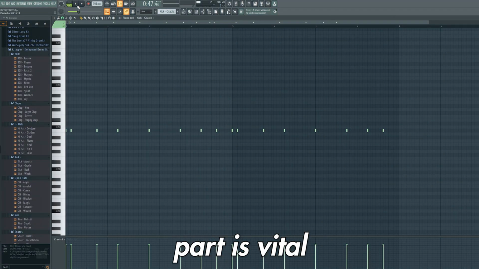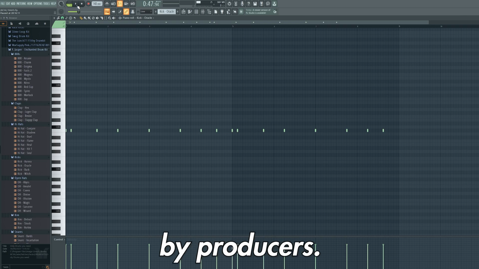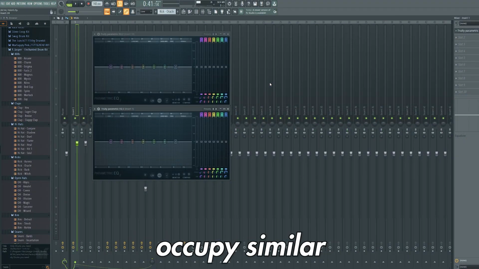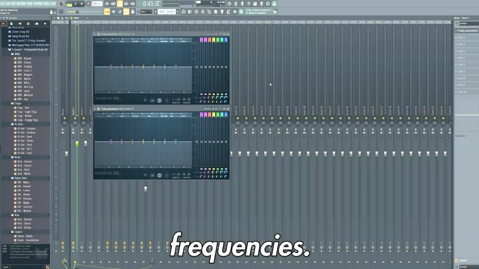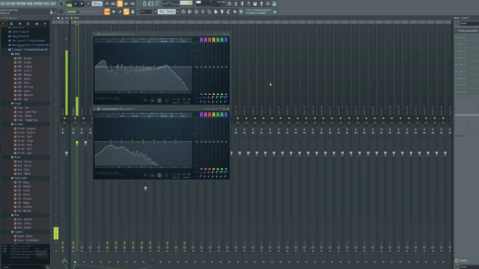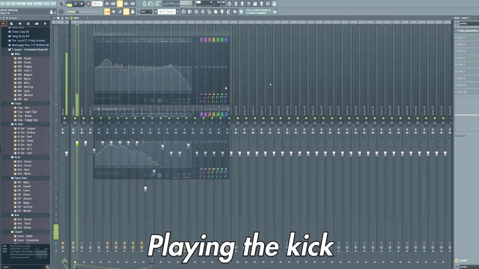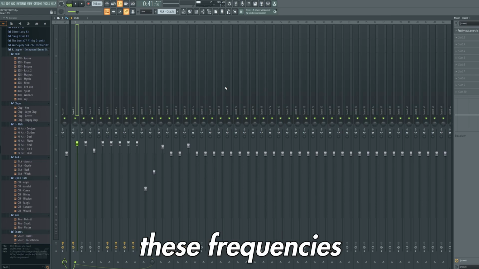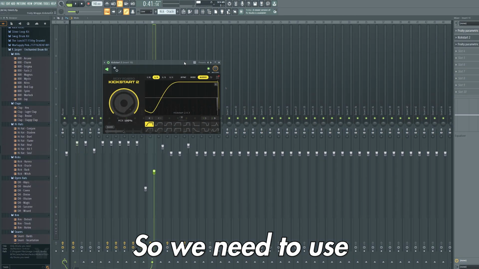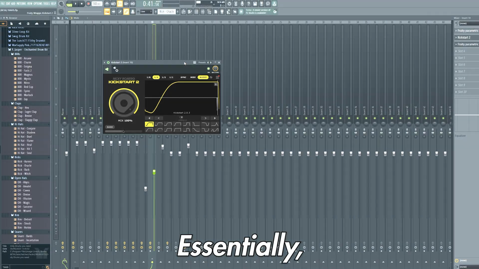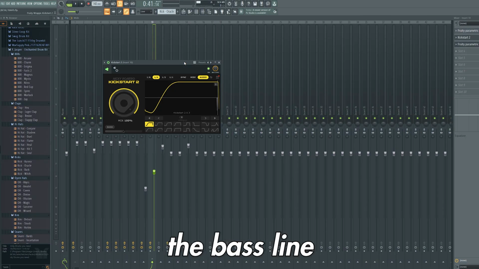This next part is vital and is often overlooked by producers. Here you'll see that kicks and bass lines occupy similar low-end bass frequencies. Playing the kick and bass line at the same time means that these frequencies clash and sound muddy, so we need to use a technique called sidechaining. Essentially, this cuts the volume of the bass line when the kick hits. Here I've used a kickstart plugin for this.